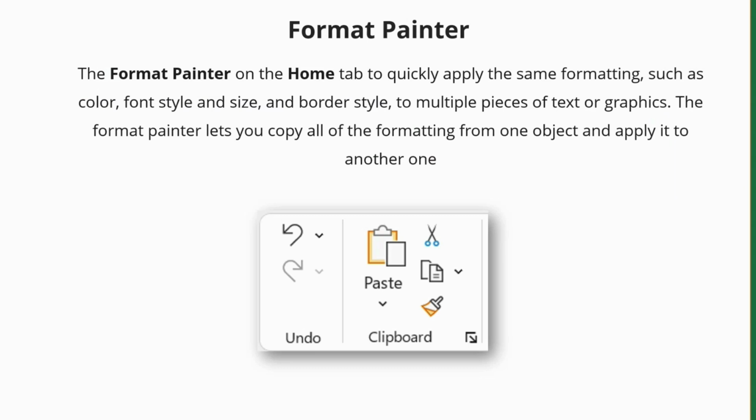So what is format painter? The format painter on the home tab is to quickly apply the same formatting such as color, font style, size, border style to multiple pieces of text and graphic. The format painter lets you copy all the formatting from one object and apply it to another one. So what is format painter actually?